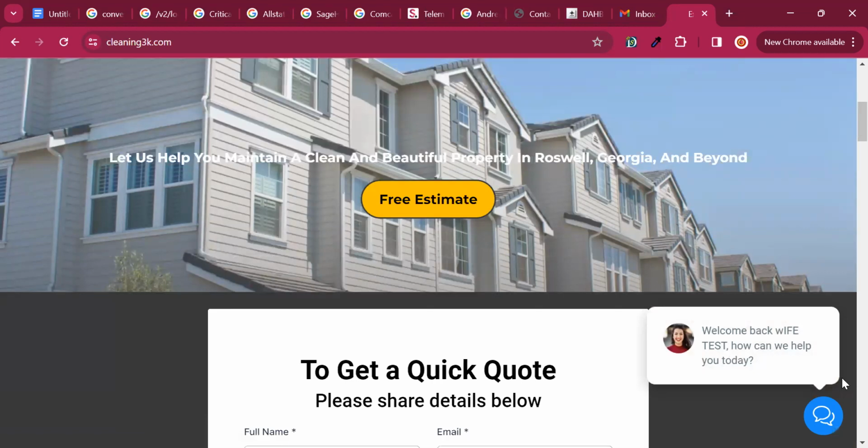See? Mine says "wife test" because I've been testing on my computer. It's going to remember my name. So let's say someone comes back to your website. It's not going to sound like a robot. It's going to sound like, hey, welcome back. You see what I'm saying? It will treat the website visitor as if they never left, and it'll say their name and everything like that.